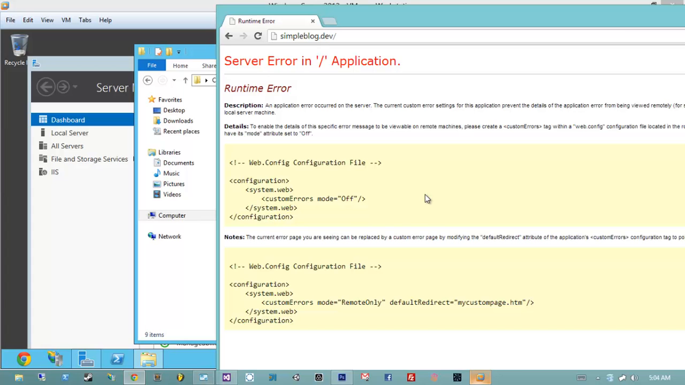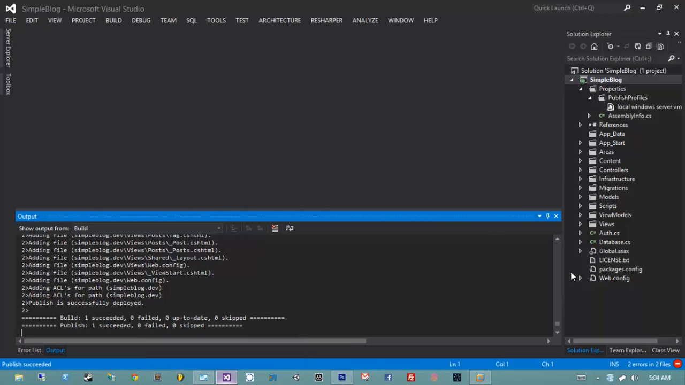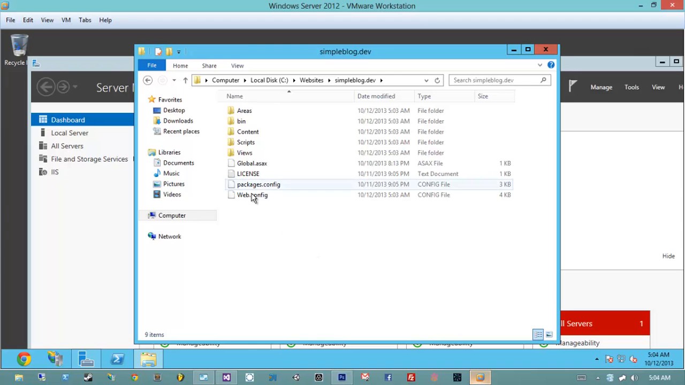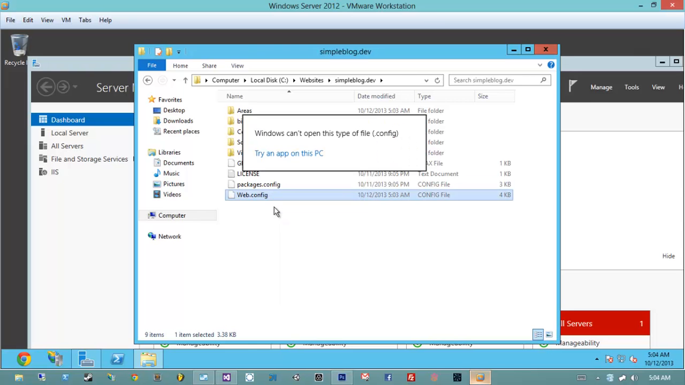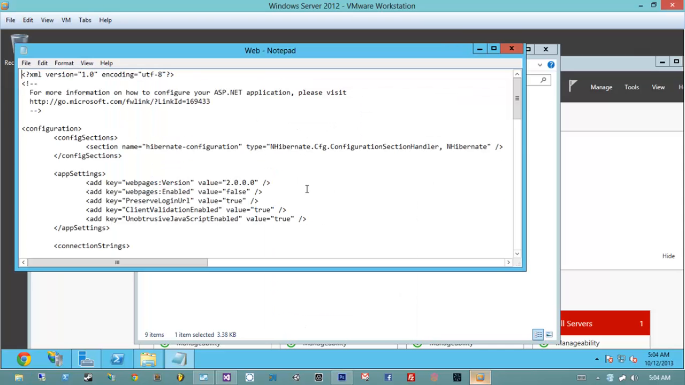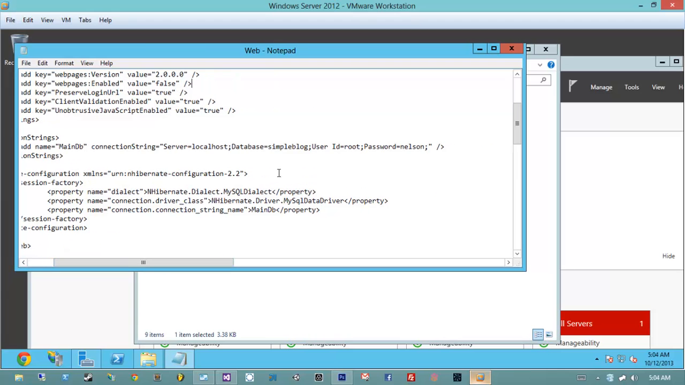Why does it have to do with the database? Well, I changed the database connection. I need to come in here, and I need to make sure that the web config that's deployed to the server is updated to work with the server. See, if I open up my web.config in Notepad on the server, we'll see that we're still using the main DB that uses the database of SimpleBlog. We set up our database as simpleblog_dev, right? Right.